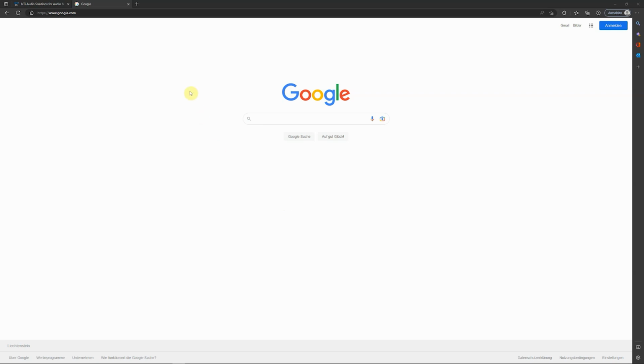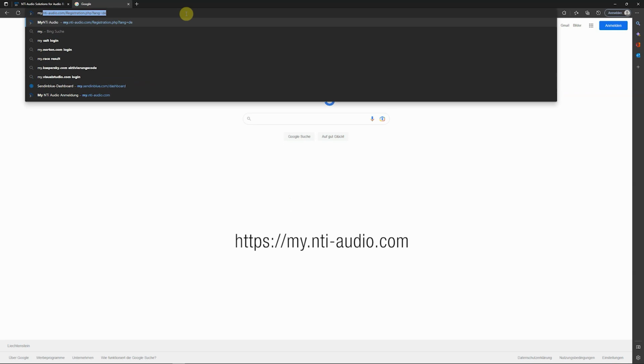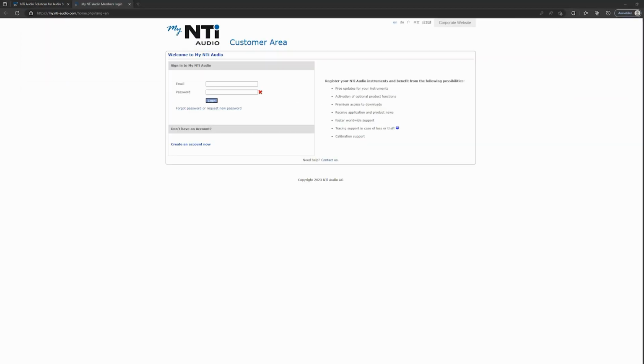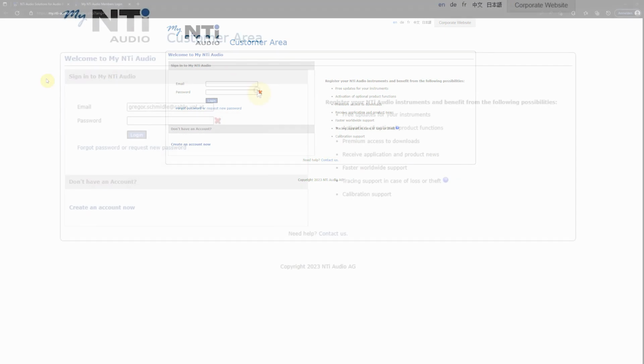How to install an option on the XL3 Acoustic Analyzer. Go to myNTIaudio.com and log in. Or, if you are new to the platform, please create an account.